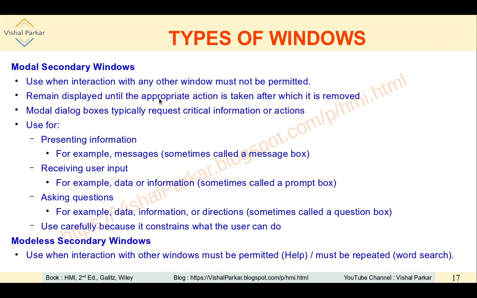They are basically used to request critical information or actions. For example, for presenting messages, receiving user input, or asking questions. For messages, they are called a message box. For receiving user input, for example, enter the age, that may be user input, or asking questions, like do you want to continue, yes or no. So sometimes it is called a question box. This is to be used carefully because it constrains what the user can do.